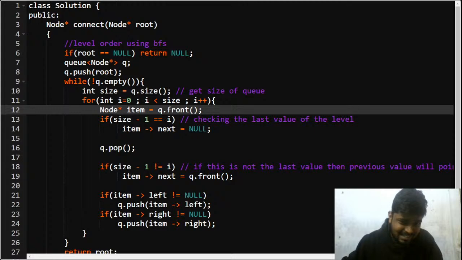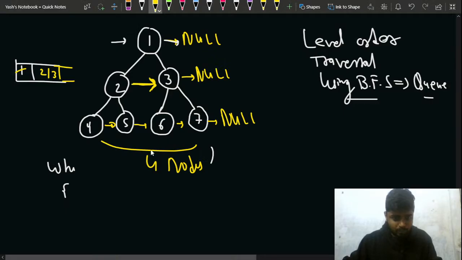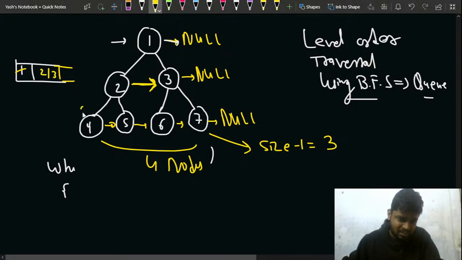If size minus 1, that is n minus 1, is equal to i, since i is running from 0 up till size, that means for this particular node, size minus 1 is 3. If you consider 0 based indexing, this is 0, this is 1, this is 2, this is 3. So in the 0 based indexing, this is the third node. That is why you mark it as 3, and you keep on checking: the size is 4, so size minus 1 is 3, and i will also be 3.